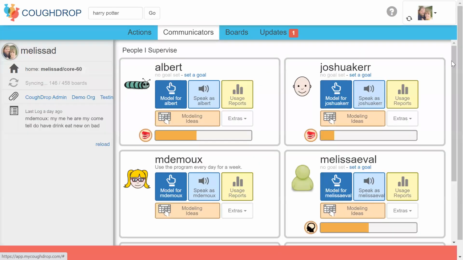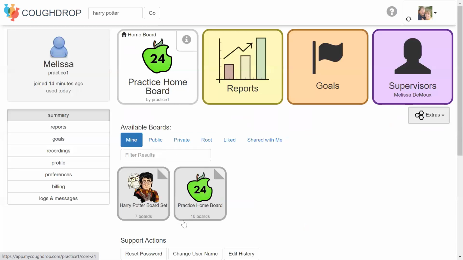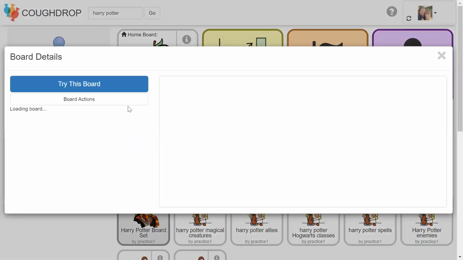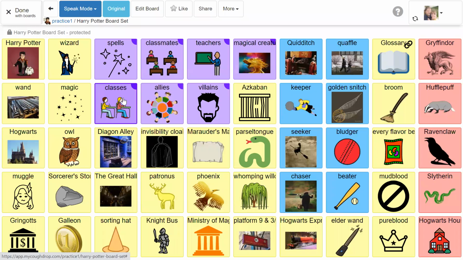So let's go back to the dashboard here, and we're going to go into the Practice One's page, and we're going to see, okay, under mine, they now have not just their home board, but they also have a Harry Potter board that's available for them to use within the program. Maybe they absolutely love Harry Potter, and so we know these are words they're going to want to access all the time. That might be a time that we want to add this particular board to our student's sidebar.